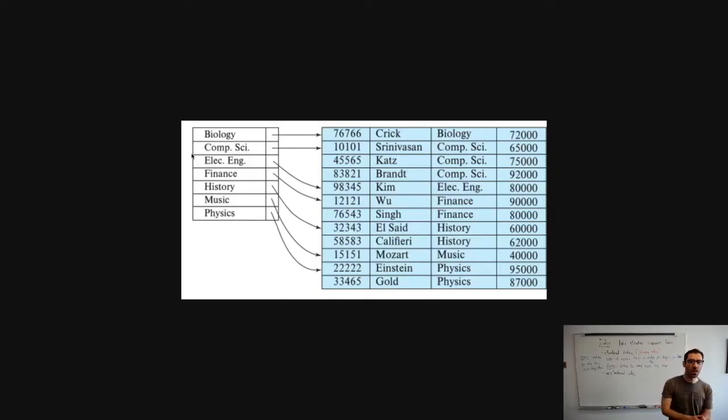We could use something like the department as the search key for a clustered index. The clustered index says the order of the search keys is the same as the order of the tuples in the file. So when we have a clustered index on, say, department name, that means our tuples in the data file must be sorted according to the department name. And so here we have a dense index. We have an entry in our index for every different department name in the data.